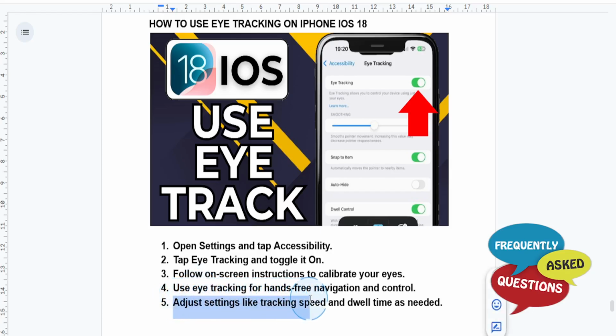You'll notice that as your eyes move, the cursor or focus point on the screen will follow. This can be used for hands-free navigation, typing, or even controlling apps.